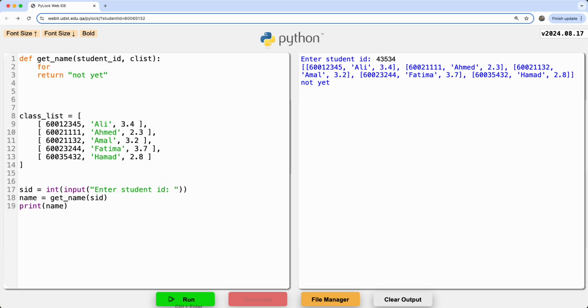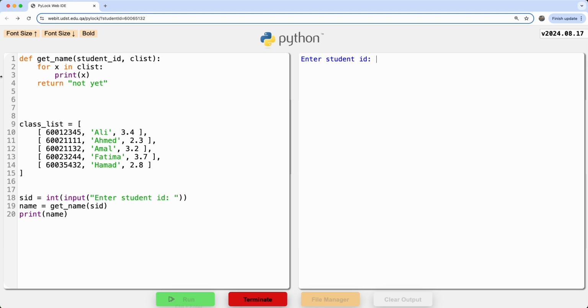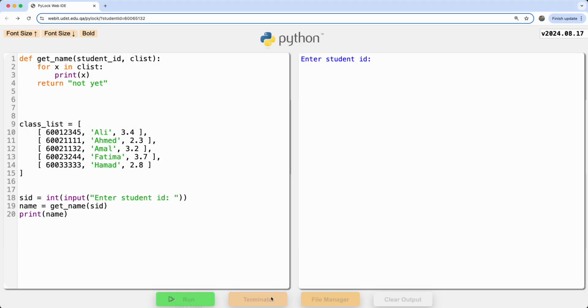So what would I do? Well, the usual thing if I was looking for one student out of something, I'd set up a loop. I'd say for X in C list, print X. Now, we've talked about this before. It's really not the best. I'm going to change this ID to be 33333 because it'd be a whole lot easier for me to type.